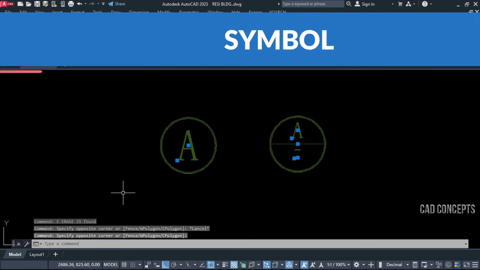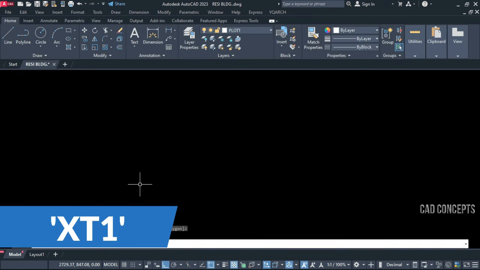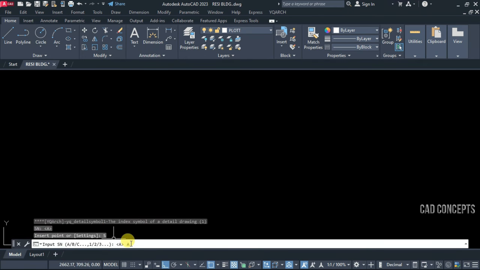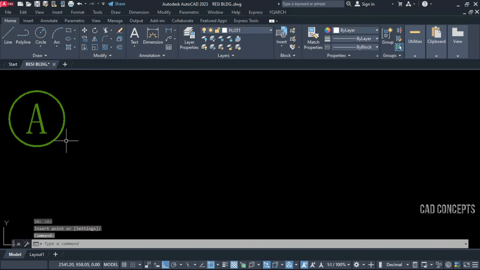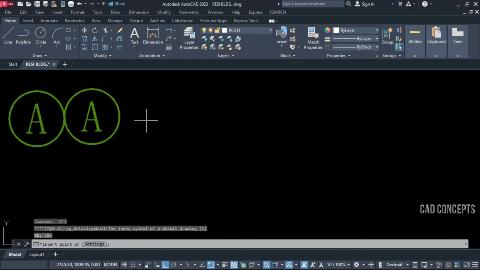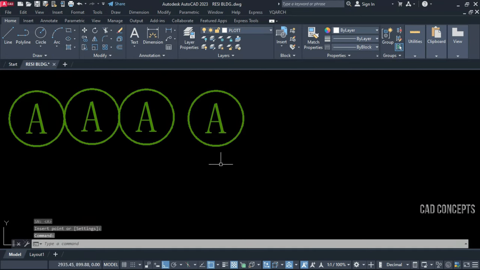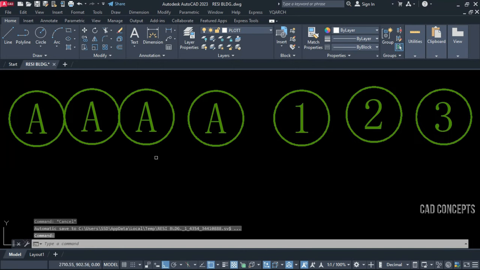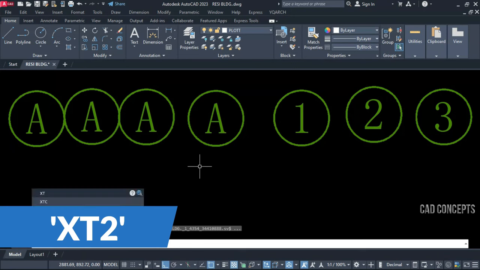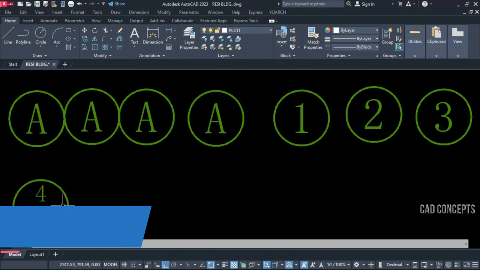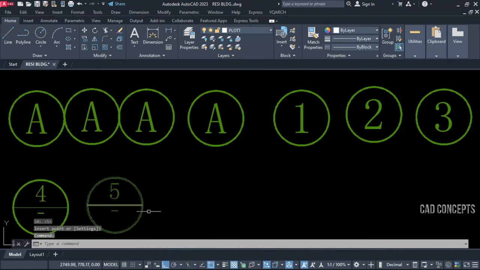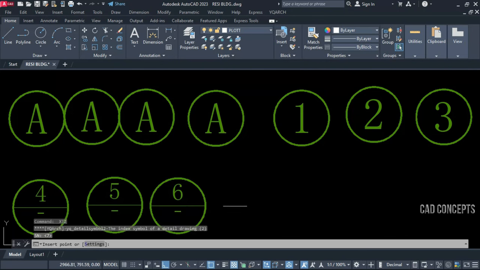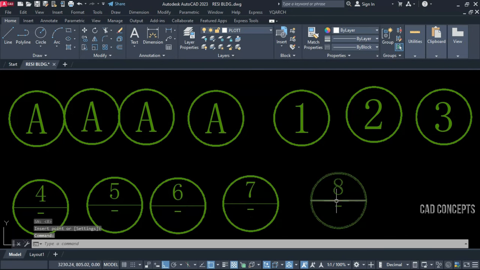Number 76. Drawing symbol. XT1 command, and provide here number, alphabet, let this A, you can directly place your drawing symbol. If you want to provide number, you have other option also, let this XT2 command, and click something like this, as you see here. So this way you can provide drawing symbol at a time over the screen, just by clicking only.